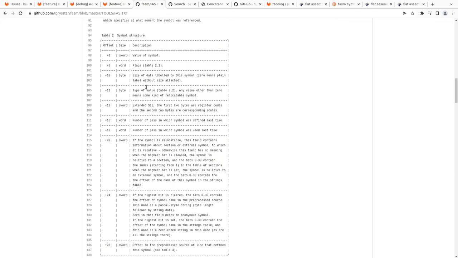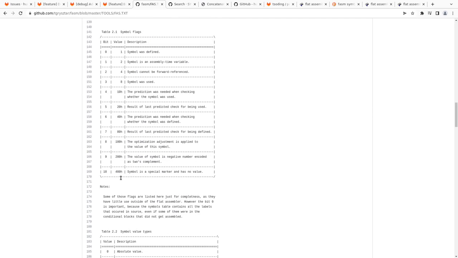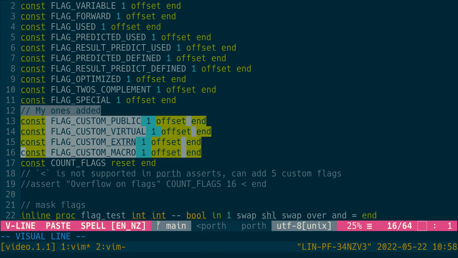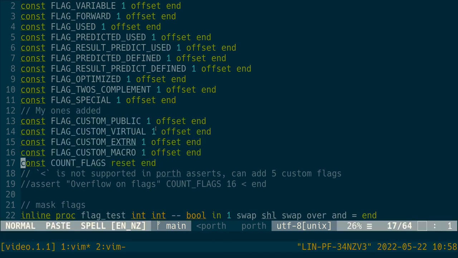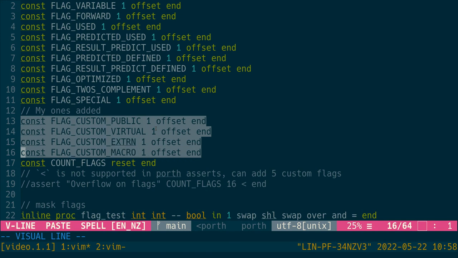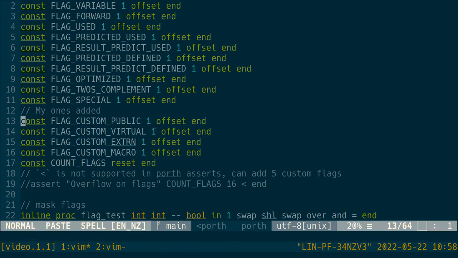Flags, so flags takes up, where are we looking? Symbol, yes, this is flags, so flags takes up a word, so 16 bits, and the flags here we only have 11, so we can use an extra 5. So what I've done is add a couple of flags that we're looking for, which then we have to go through and work out where they are. So public, virtual, external, and macro.